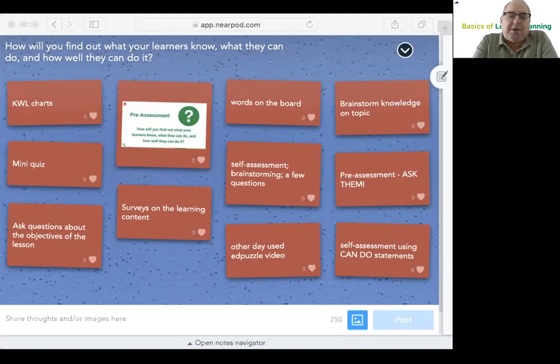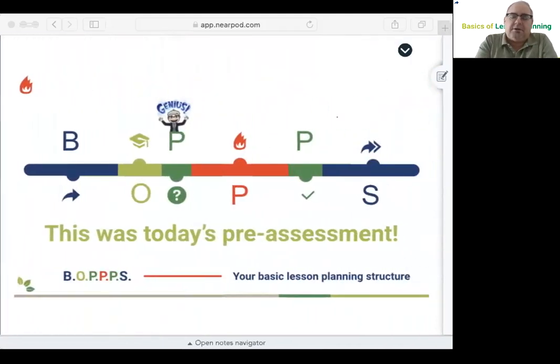Note that this was the pre-assessment that I did with you, right? I'm going to introduce you to BOPPPS. What is BOPPPS? Do you know? And everybody took lots of guesses and nobody got anything right, which told me, okay, that's good. That was a good pre-assessment for me to ask you if you know what this acronym BOPPPS means.